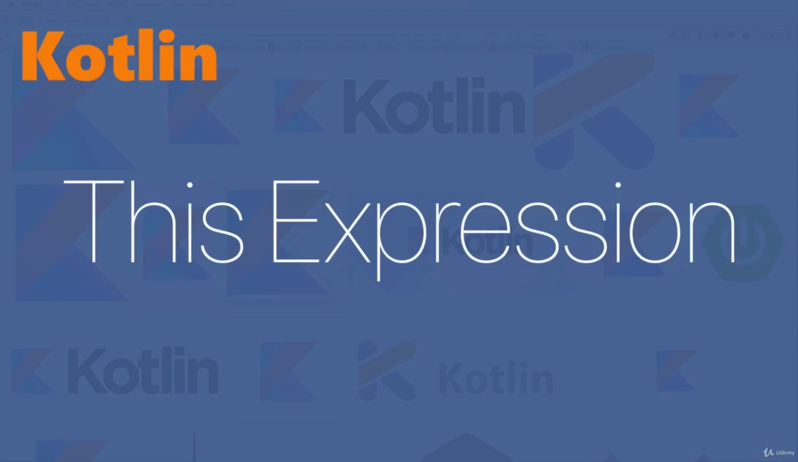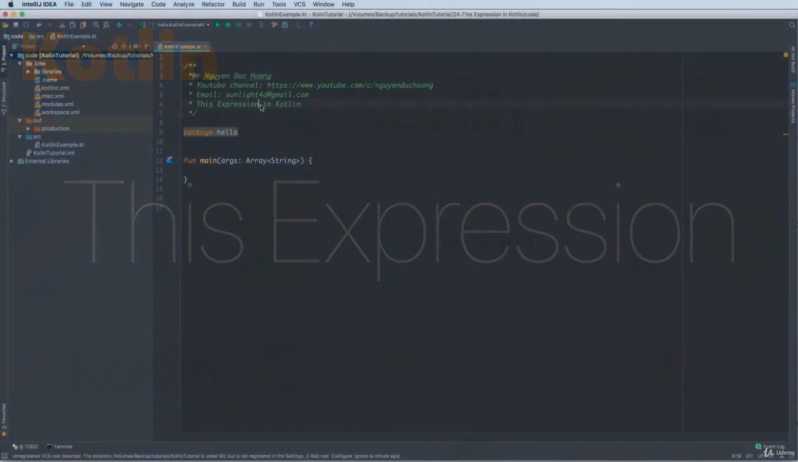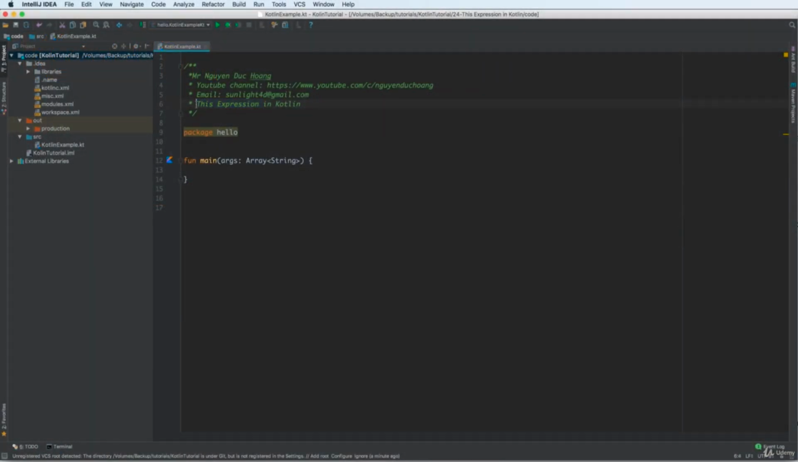Hi everybody, in this lesson I will talk about the this expression in Kotlin. Basically, it points to the current class or current object, but in this lesson I will show you about some of the class. We have a class A, and inside this we have class B. Class B is the inner class of class A.